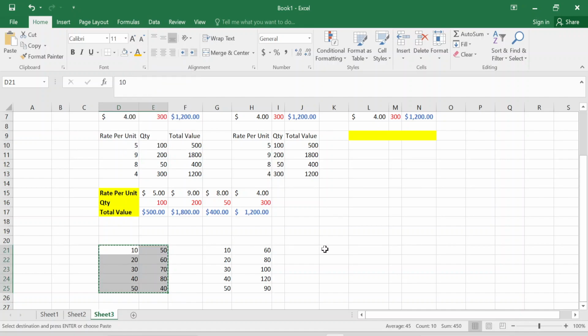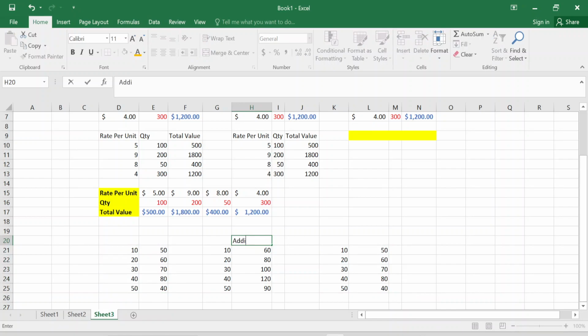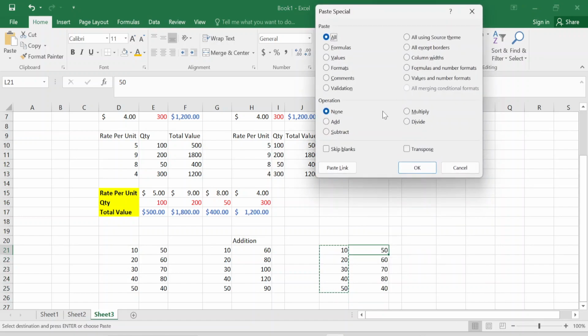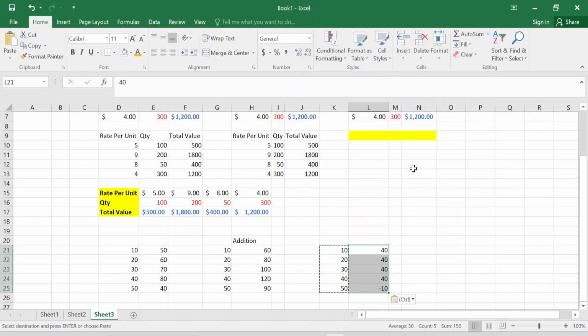Again I'm taking the example here. We did addition, so next we will see subtraction. I select this value, click on the 50, click paste special and subtract. Now see, it became subtracted. 50 minus 10 equals 40, 60 minus 20 equals 40, 70 minus 30 equals 40, 80 minus 40 equals 40, and 40 minus 50 equals minus 10.